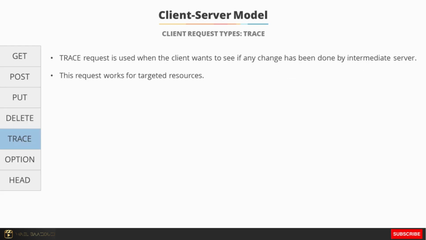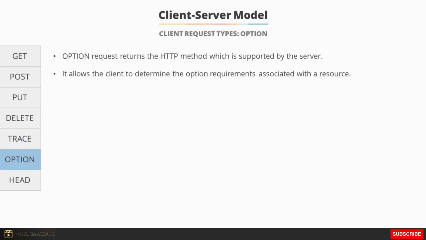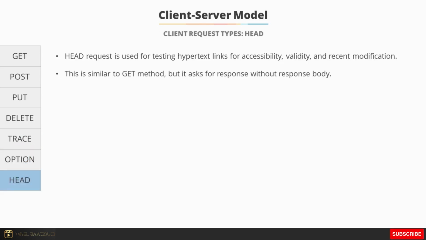You can use the trace request when the client wants to see if any change has been made by the intermediate server, and this request works for targeted resources. The options request returns the HTTP methods supported by the server. It allows the client to determine the options and requirements associated with a resource. The head request is used for testing hypertext links for accessibility, validity, and recent modifications. This is similar to the get method, but it asks for a response without the response body.